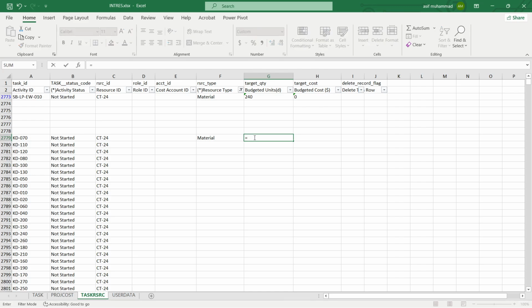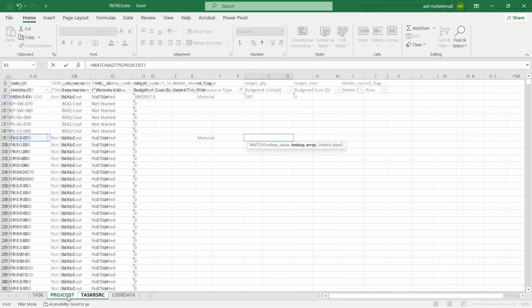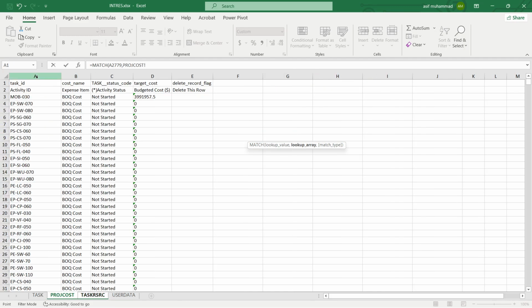So first I match this activity ID, and then I match this value in the project cost. I select the first column, which is activity ID, and press F4 to lock it, then a comma, and put 0 for exact match.